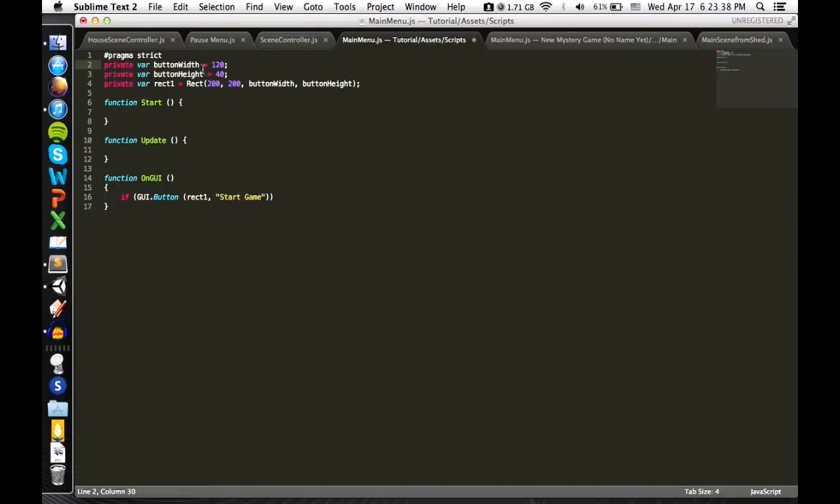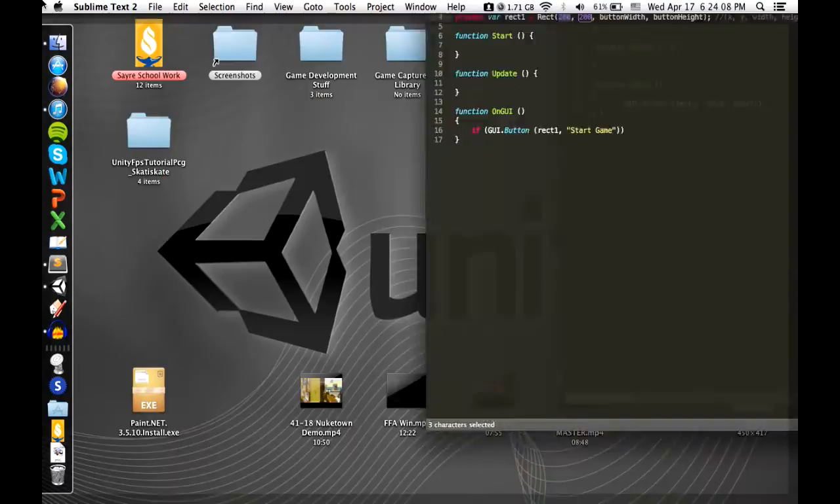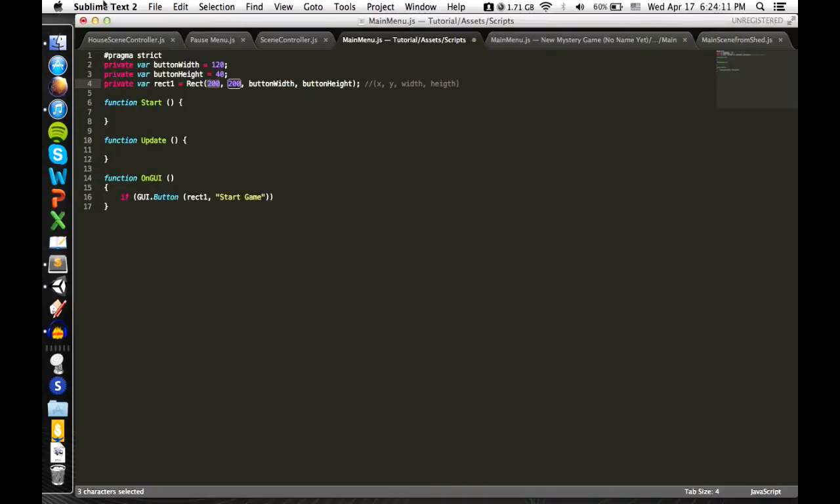Button width is the width of the button. Button height is the height of the button. And then these 200s here are how many pixels over and down the button is. So I'll show you here. It's X, Y, width, height. Did I spell that right? I'm not good at spelling at all, but this means it's 200 pixels over and then down 200 pixels.